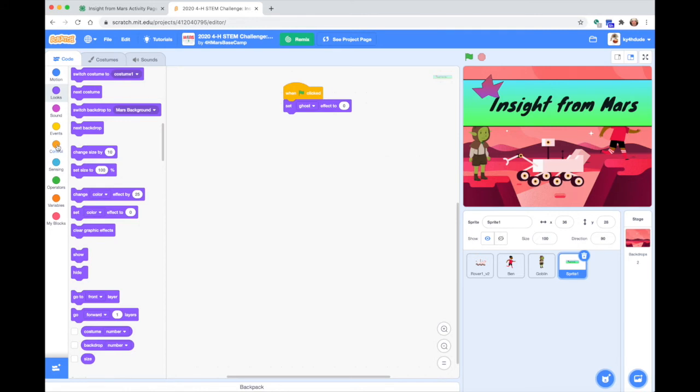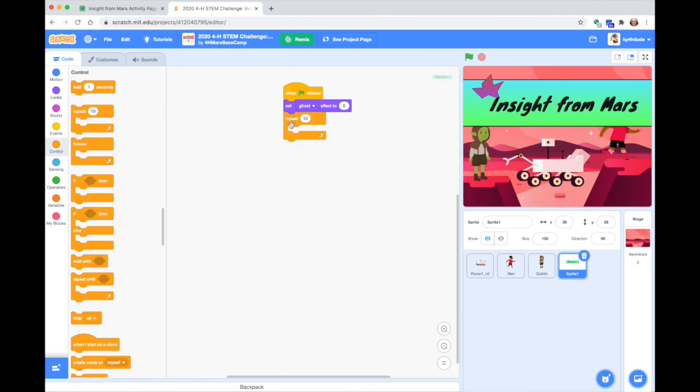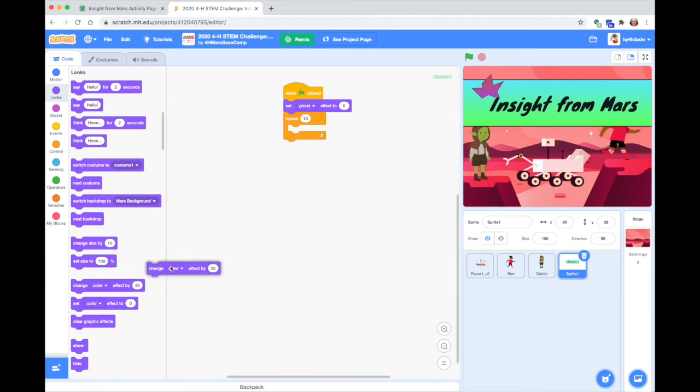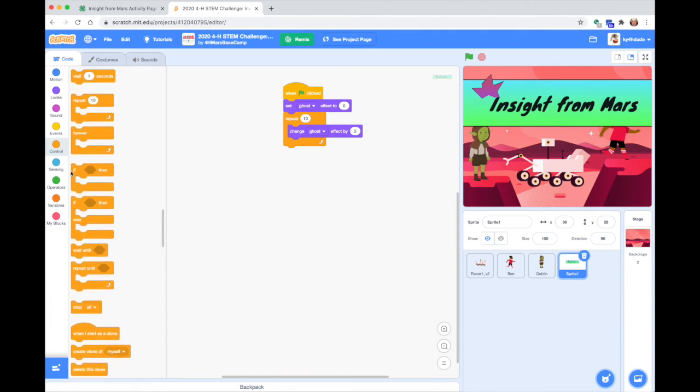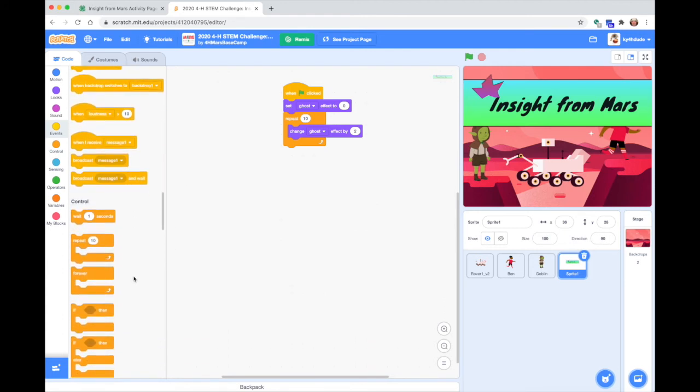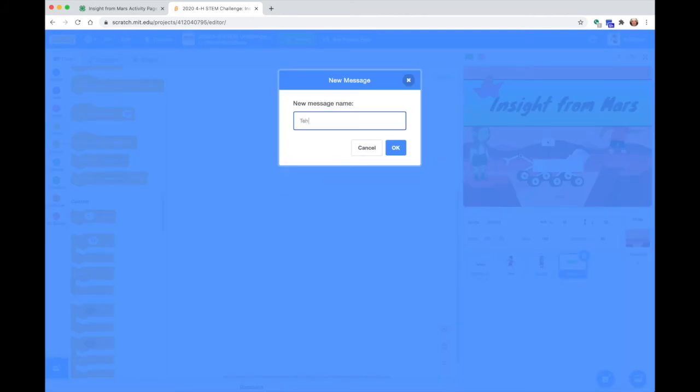But if we want it to do something different, we'll go to our controls and we'll have it repeat changing something. So this is going to be our base. The ghost effect is set to zero. I'm going to go back to looks, and instead of set, we're going to change the ghost effect by 2. That's what it indicates on the card. So we'll change that by 2. And then what it's actually having you do now is go to a control, event. And when you get to the end of this repeat that it does for 10 times, you're going to broadcast a message. Now we'll have to create a message for it to broadcast. So let's create a message. The end. And click on that.